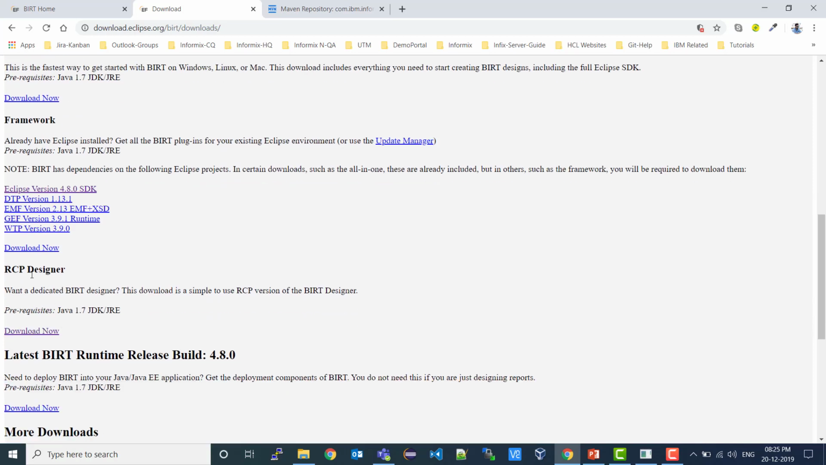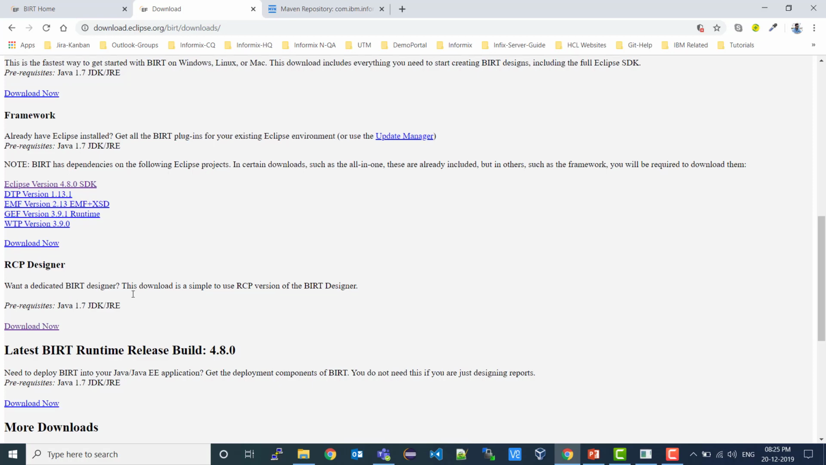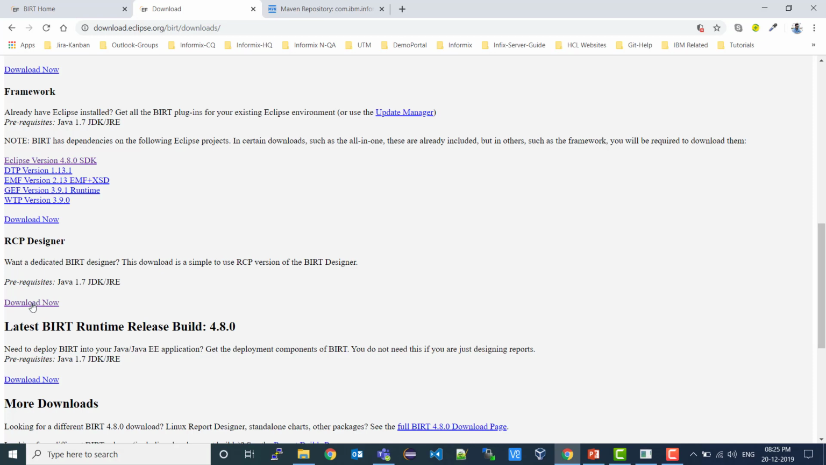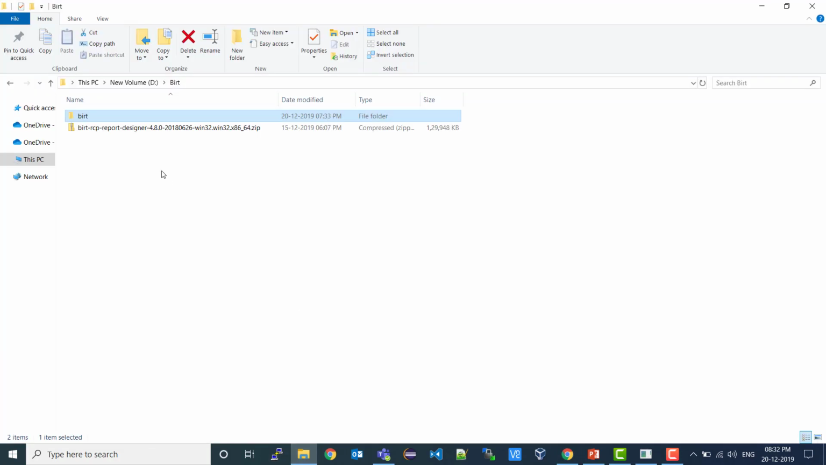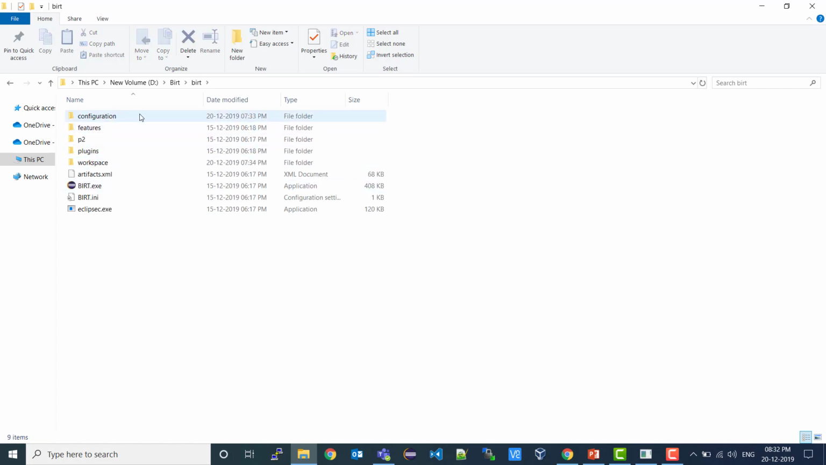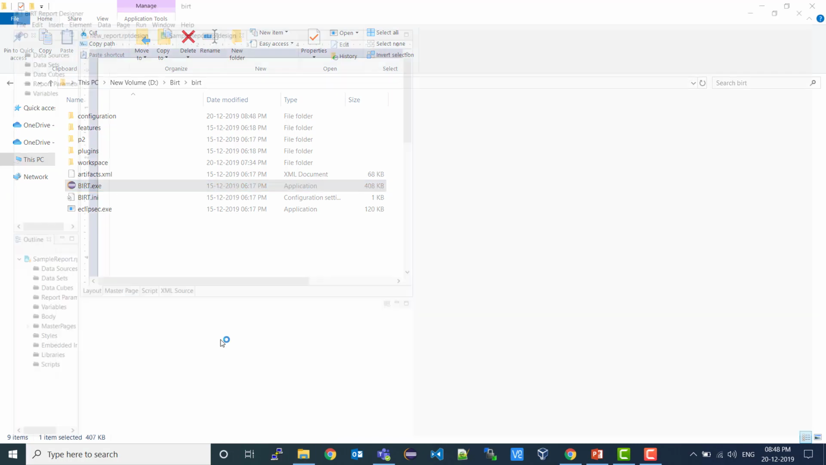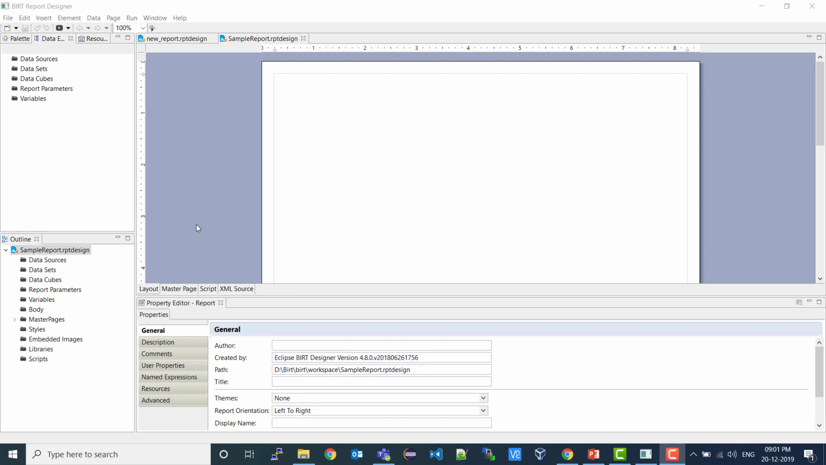For this tutorial, we are going to choose RCP Designer, which is a dedicated BIRT designer platform. And to download this, we need to click on this button here, and after the successful download, we'll get a zip file like this, and once we unzip it, we'll get all these files here. Now, to run the BIRT interface, we'll click on this BIRT.exe file here, and it will open a BIRT interface for us, like this. And that's it. Now you are ready to create your first BIRT report using the BIRT report interface.